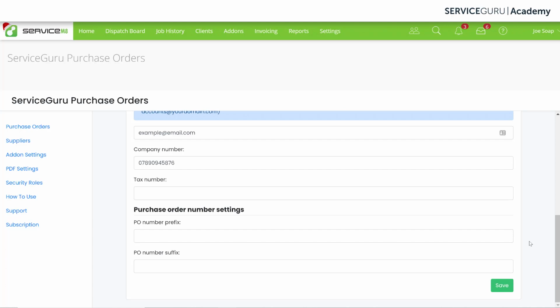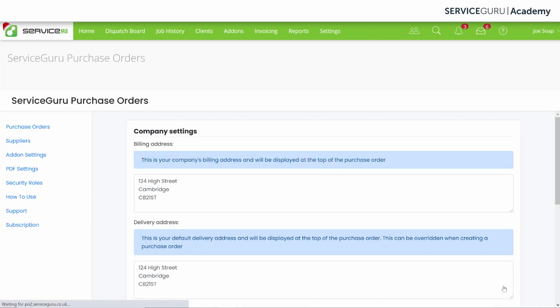If we would further like to customize the numbers of our purchase orders, we can also add prefixes and suffixes in this section here. For this example, I'm happy to keep these blank, so I'm just going to go ahead and press save. Now that we've filled out all our company settings, let's move into our PDF settings. So on the left hand side, let's go ahead and press PDF settings.